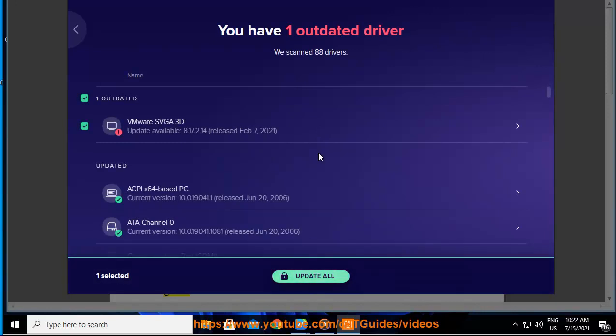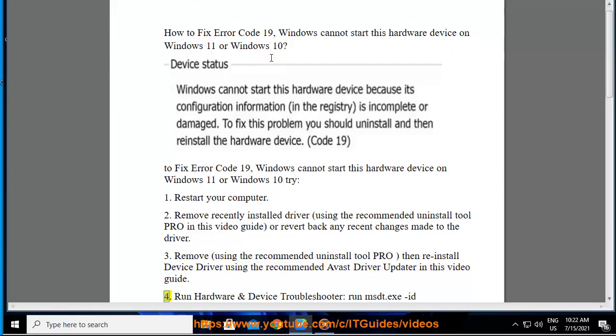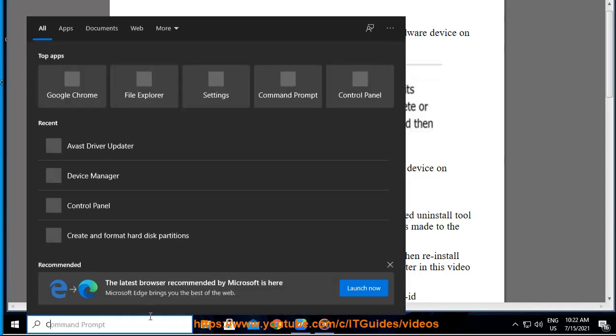4. Run the Hardware and Devices troubleshooter: run the msdt.exe -id DeviceDiagnostic command in Command Prompt as administrator.